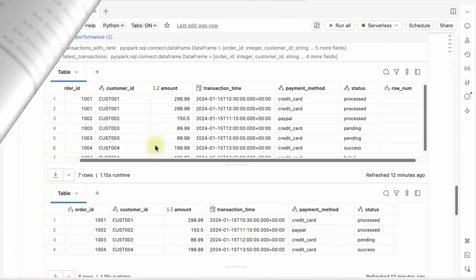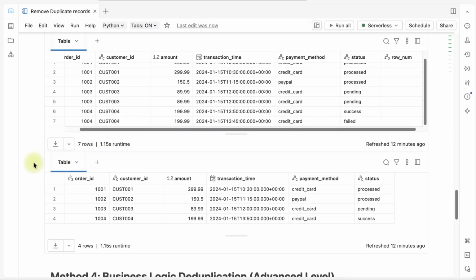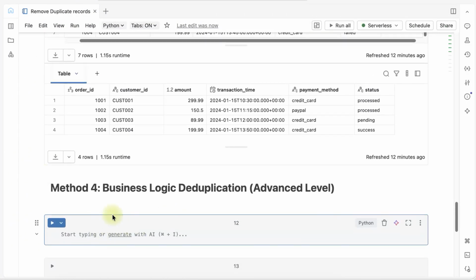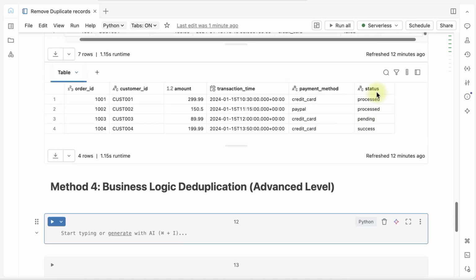Okay, now let me show you the last example, which is the final example: business logic deduplication. So let us suppose we want to remove duplicates based on the status column, and the latest one is fail, and the older one is success, but the business team says to always keep success over fail. Then we need to assign a status priority.